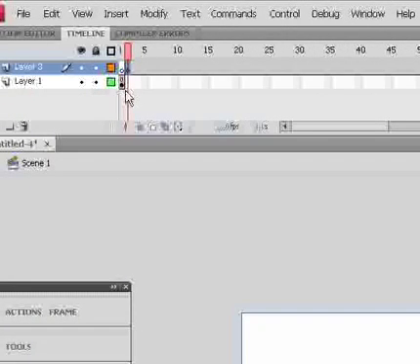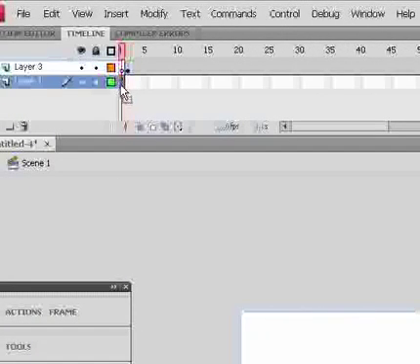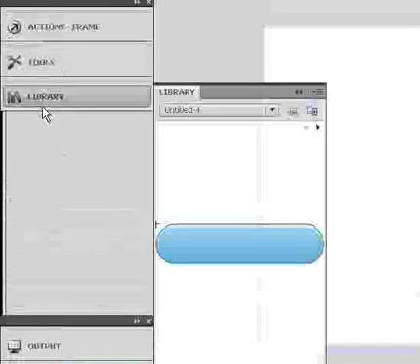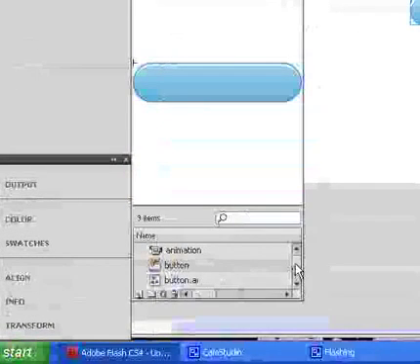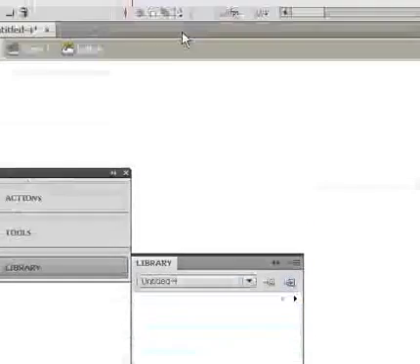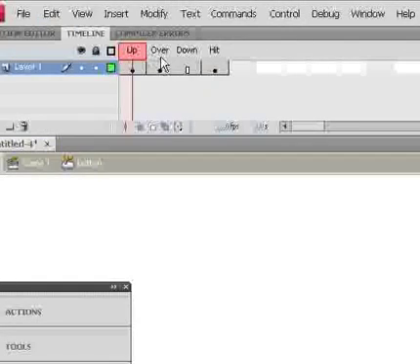Okay, so we'll go back to the first keyframe, and we'll go back to our library, and we'll actually go back to our button. Alright, and this is where we want the music to happen, when you go over the top, when it starts throbbing. So we'll go to that keyframe over, because that's where we want our action to happen.